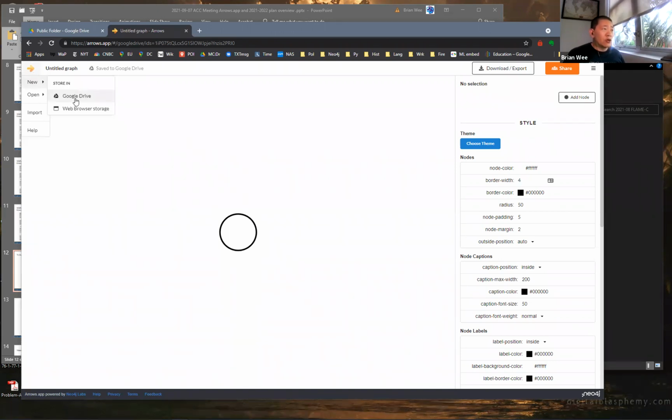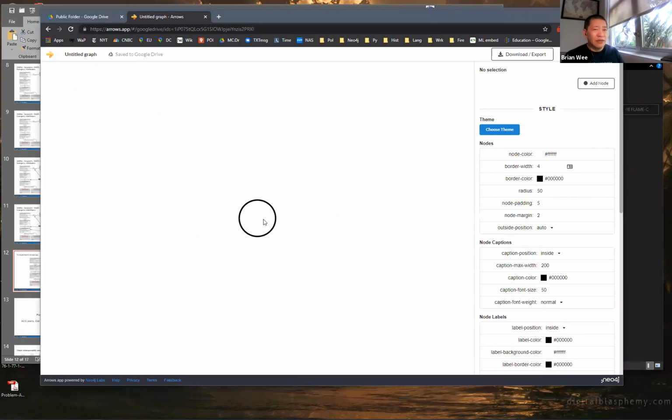New graph, store it in either Google Drive or web browser storage. Web browser storage is a local store, so it stores on your local drive. And Google Drive, you can store in Google Drive. Right now, I have it stored in Google Drive. Okay, so let's create our first node.